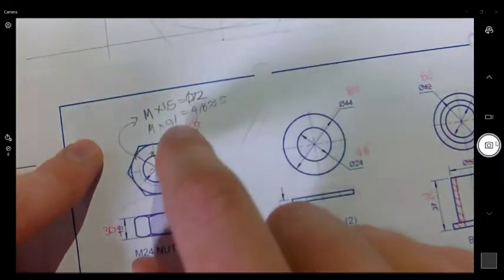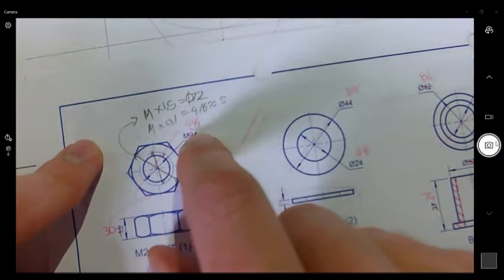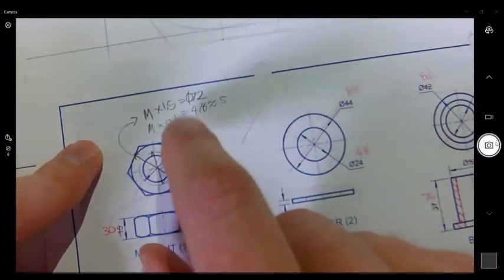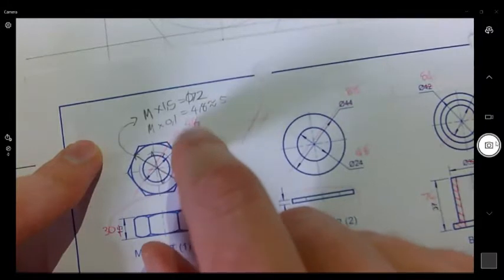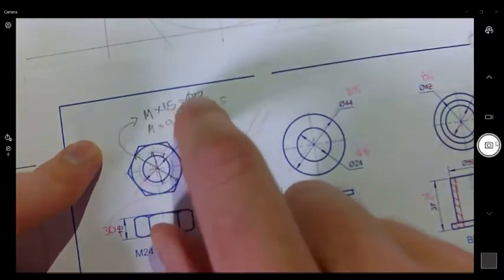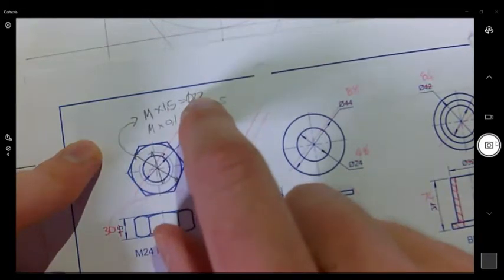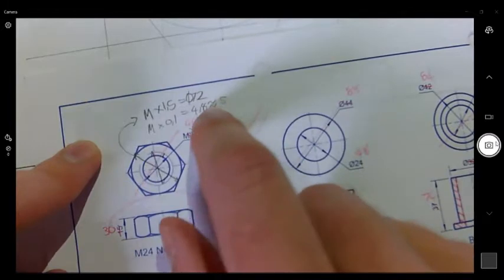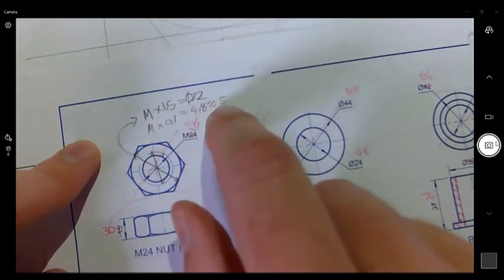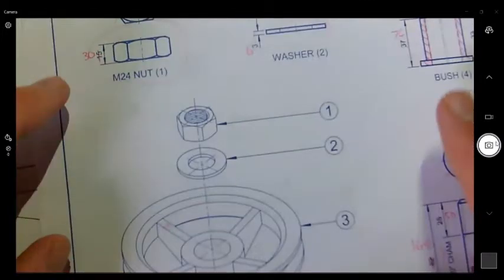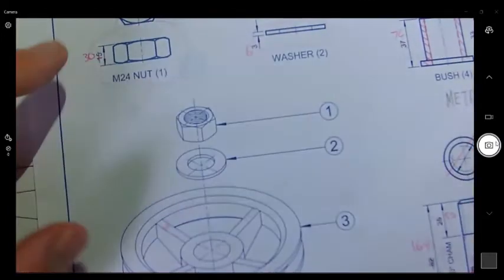So every time you get a nut or a bolt, they will only give you the M value. You then go and take the M value. In our case, it's 48. You times it with 1.5. That gives us a diameter of 72. And then you do it again with 0.1. That gives you 5 if you round it up to the nearest whole value, because you can't find 4.8 on your ruler. It's too small. So our purpose is to get this.